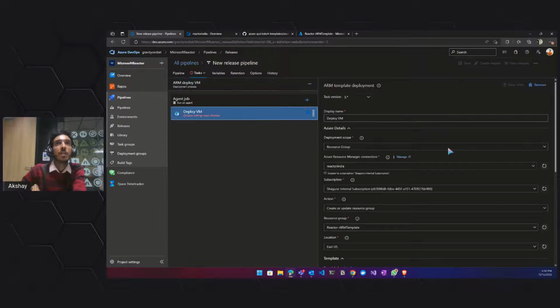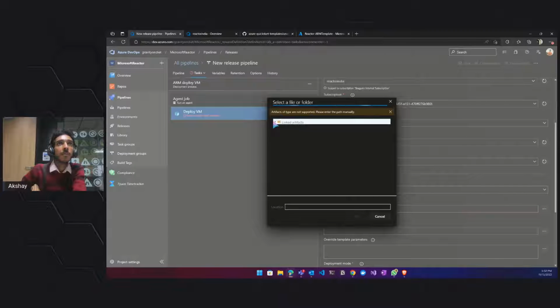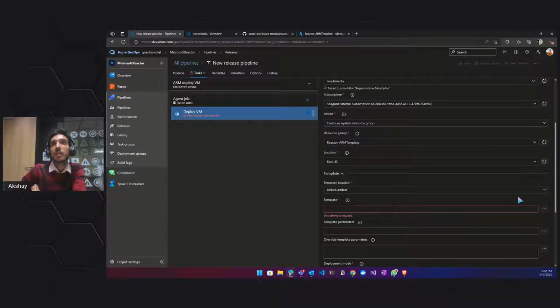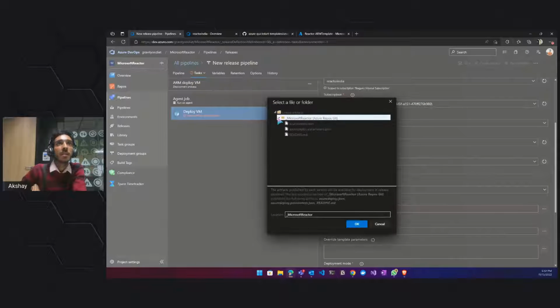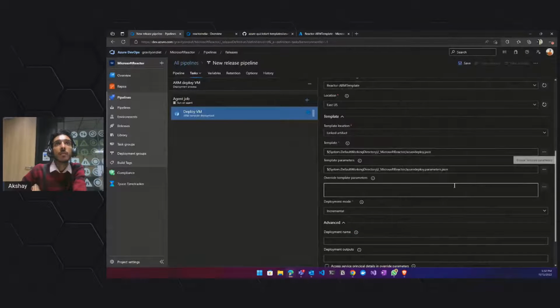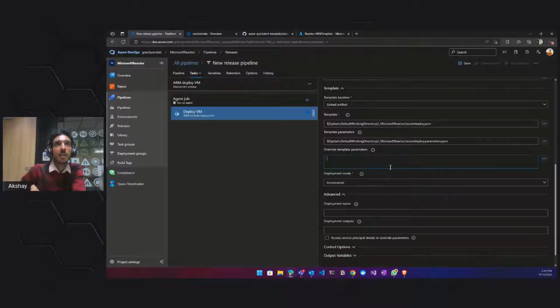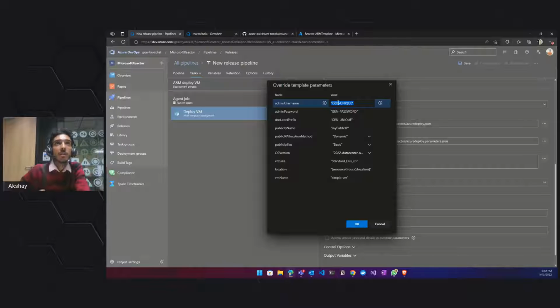Now, if we go over here, we can select the linked artifact. I think it's taking some time. Okay, it's here. So this is the template file. We can select that, and we can select the parameters file. Now, you can either write the template parameters here if you want to override the name, the location, and other things, or Azure DevOps gives you an easy way to do that using the 3 dots here. You can just change the username. Let's name it Akshay.